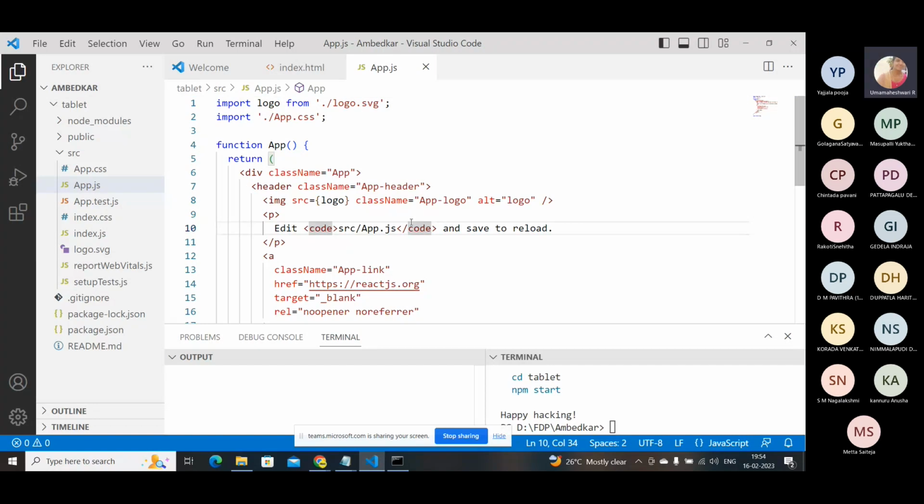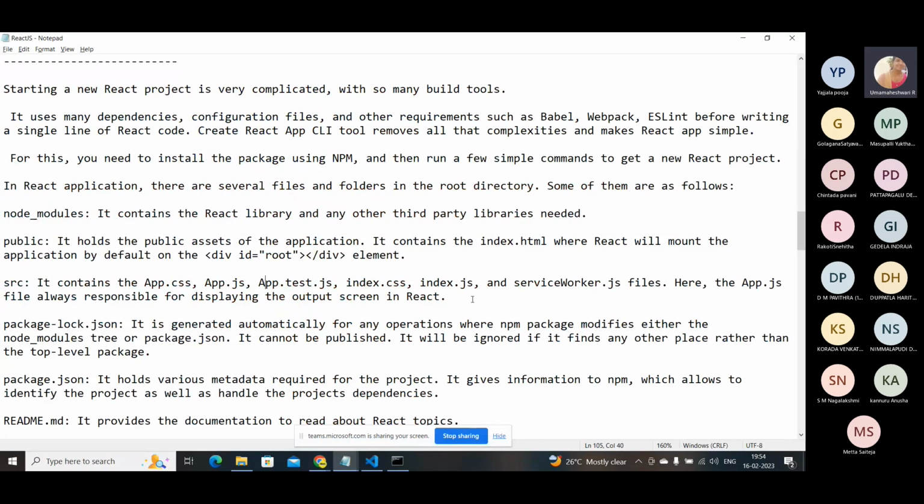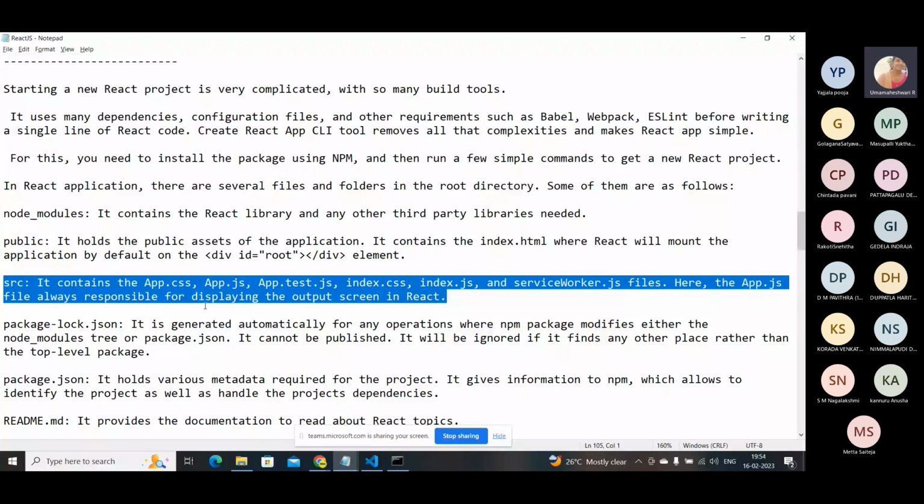So previously we discussed, right? What is React.js? It is the view part. View means what the user is going to view. That is called a view. This view will be coded under app.js. I'll tell you how we can do that. So here they explained what it is all about: it is displaying the output screen.